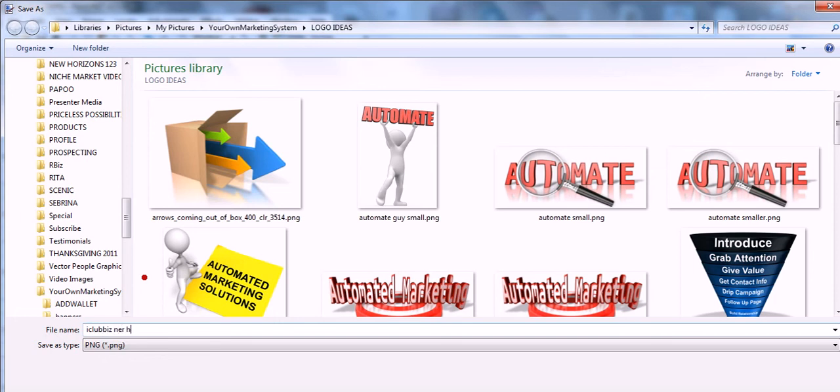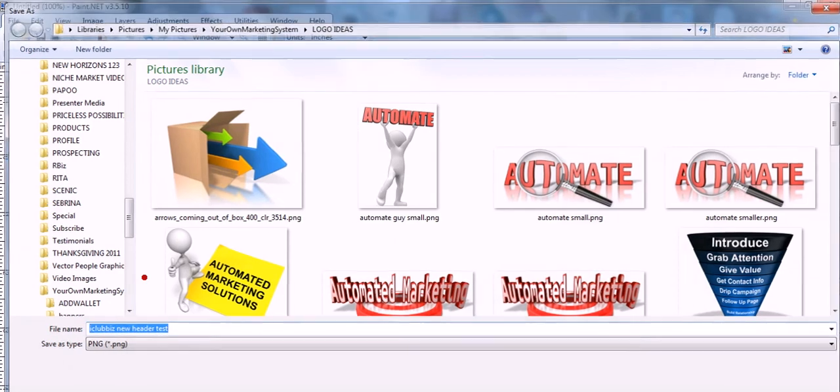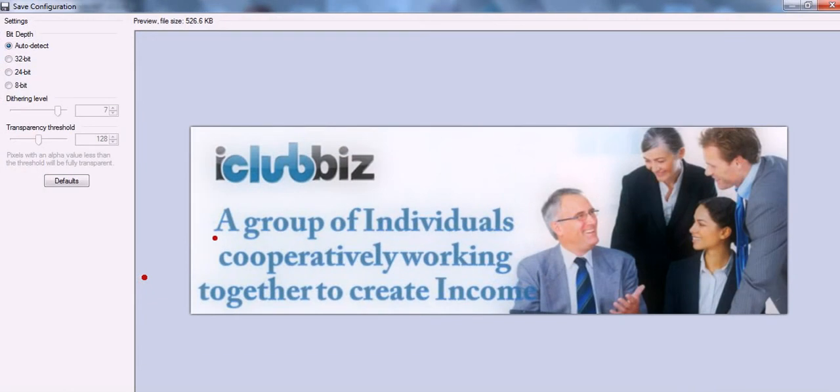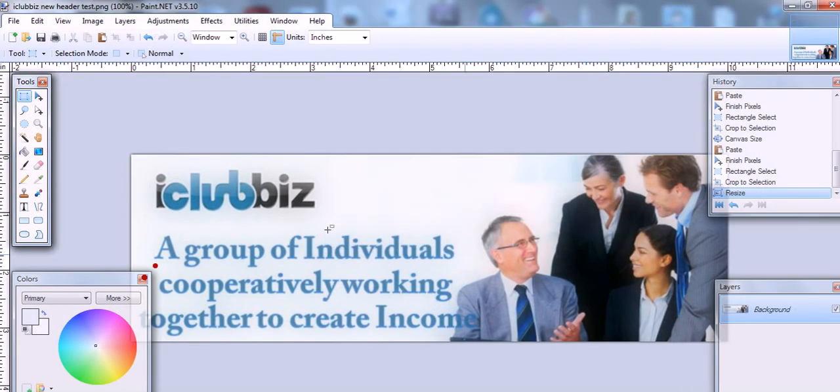new header, and I would call it something else like, I don't know, test, just so it's very clear and it's different from all of the other things. And then you would just click Save, and then you click OK, and there's your header.